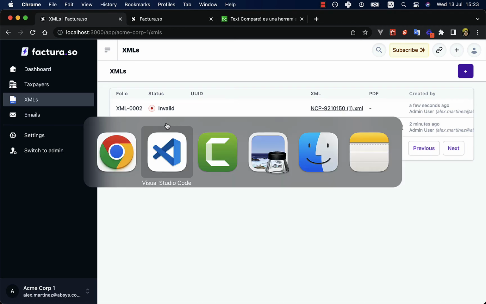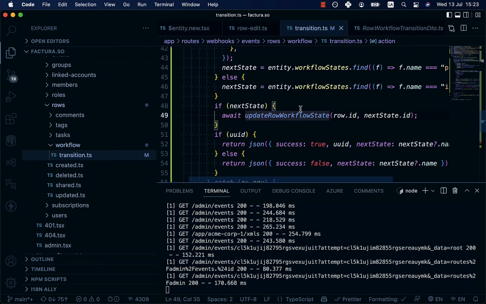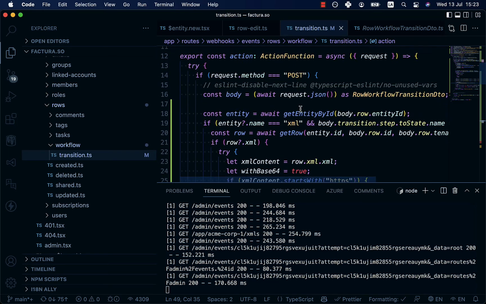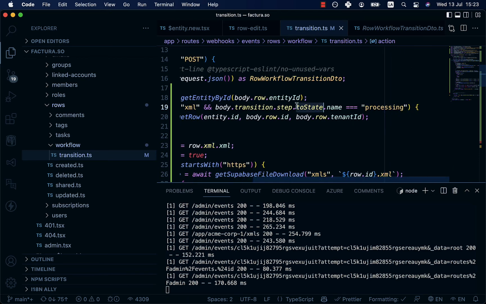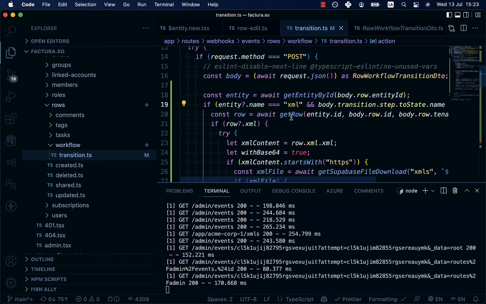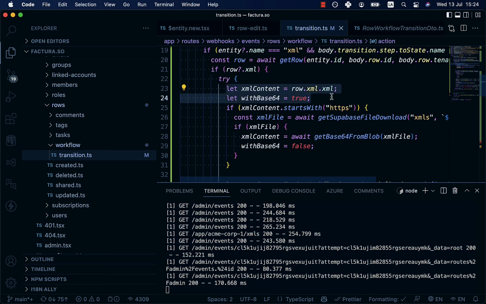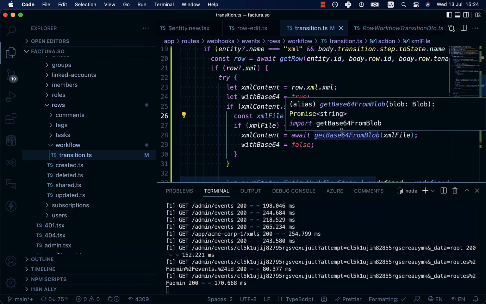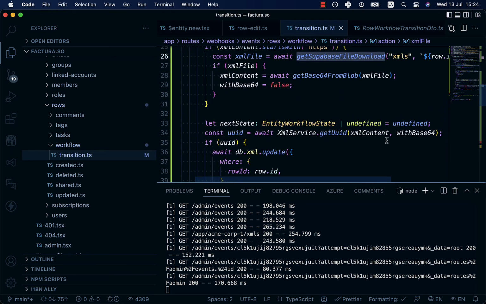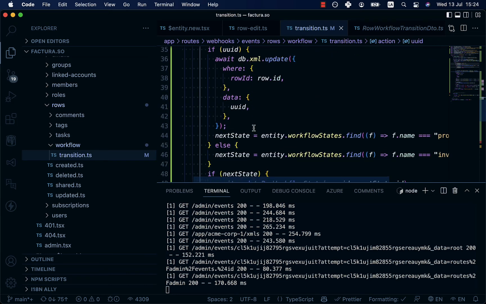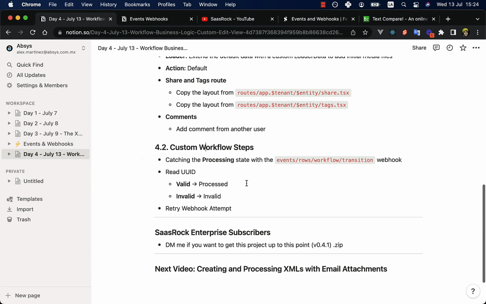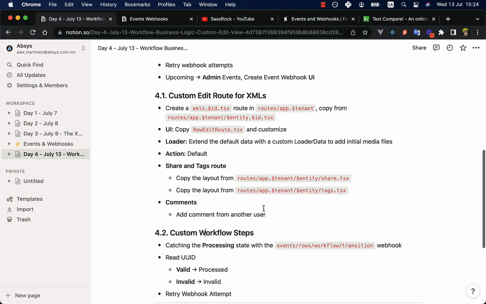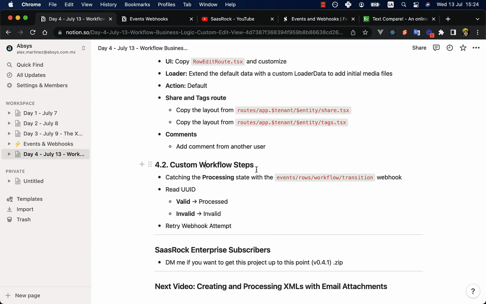I just wanted to show you that on this transition webhook, you can customize your own logic based on something that happened. If it's the entity XML, and the next state is processing, we're going to get the row, we're going to read the XML, and if it starts with HTTPS, we're going to download the Supabase file. Otherwise, we're just going to pass the content of the file, read the UUID, and set the next state. So this is basically the benefit of events and webhooks and why I implemented the engine.